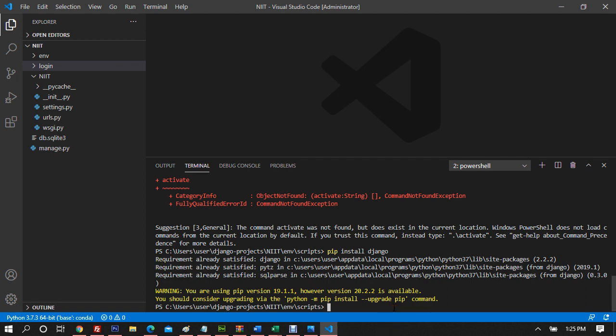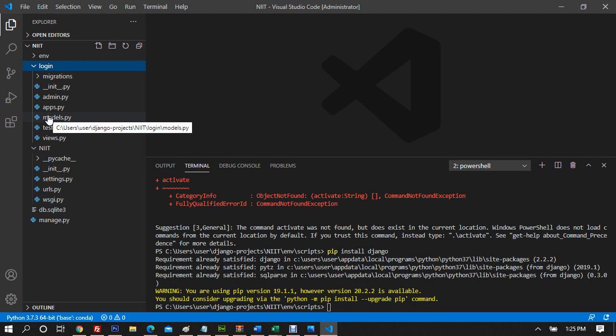And after doing each and everything, what you have to do is create an app. I have created mine with python manage.py startapp login. So now my app is created. Now let's take a look at the app. My app is here. It has models.